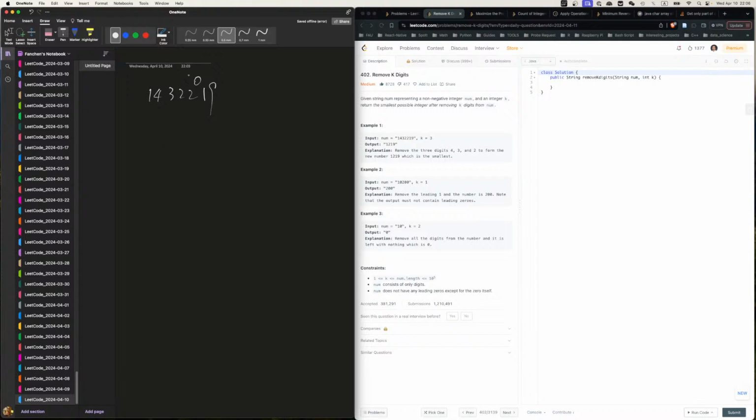So in this case, I'm starting to think maybe we can use sorting. Can we sort? If we sort, we'll have 0, 1, 2, 3, 4, 5, 6. We'll have 2, 2, 3, 4, and 9, right? This is the result of the sort.